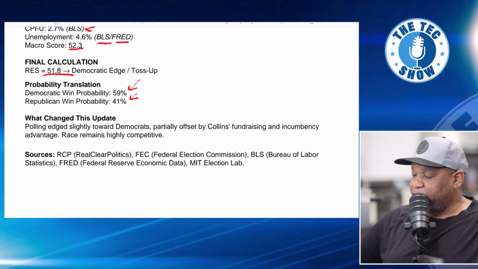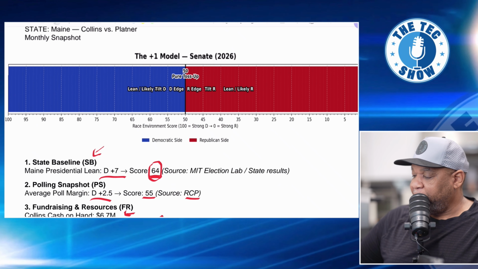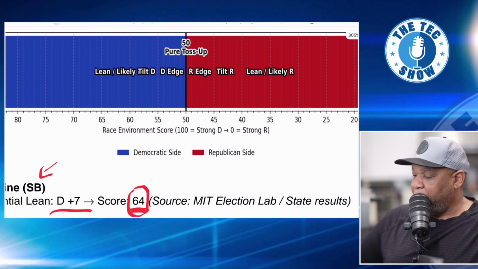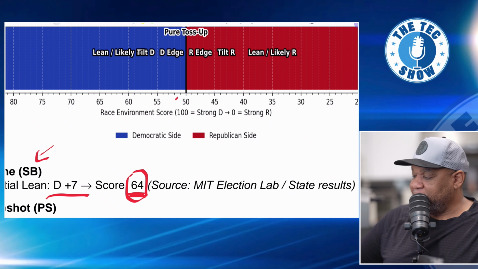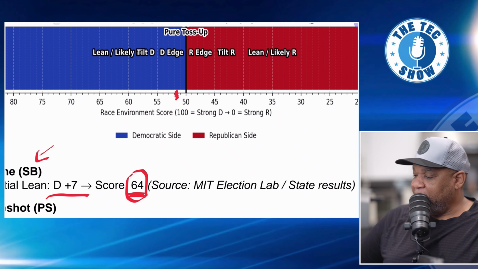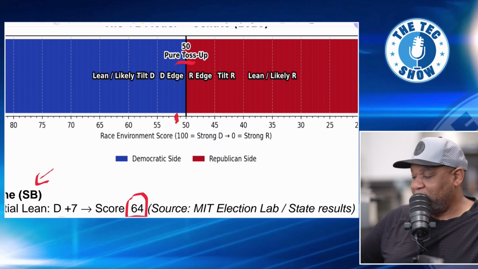Okay, so let's go back to our bar. So we already know 51.8. So let's go to our bar graph here, and we'll show you exactly where Plattner is. So when it's 51.8, let's just say it's right about there, okay? And so that is just showing us, this is a pure toss-up, 50, and so this would still be considered a toss-up. You can say Democrats have an edge, a slight edge, but this race is still really close. You can't say Democrats have a huge lead or Democrats will probably win. You can't say that. They have an edge, but it's still a toss-up looking at this.